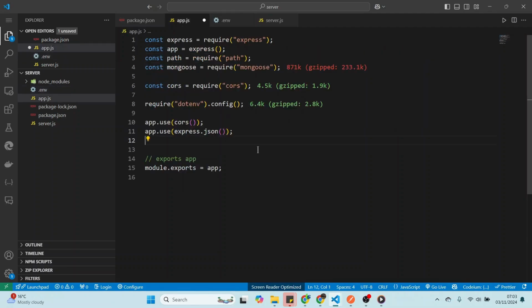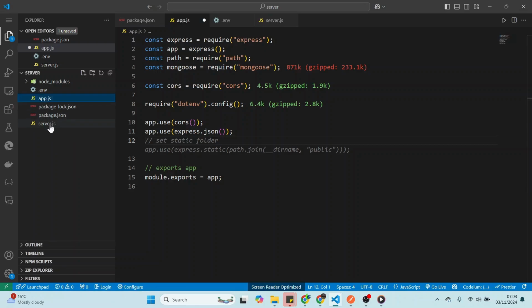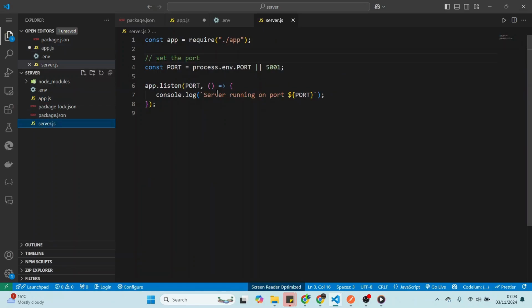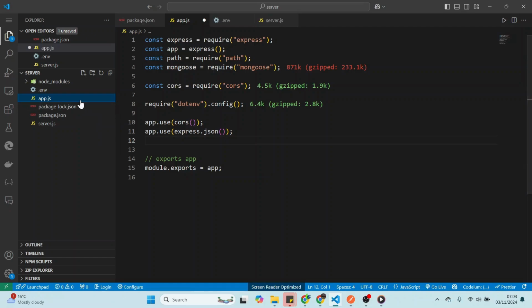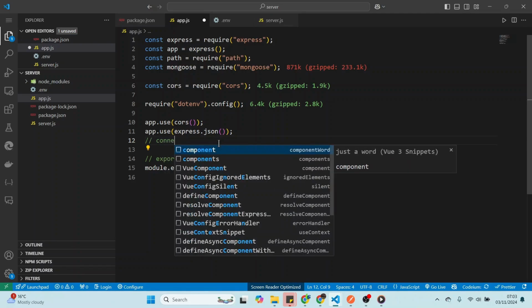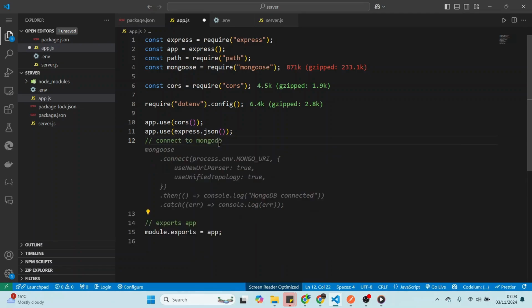Go back to our app.js, not server. We have server.js, which is this one. This one you only use to run the server, but app.js is where we store all our configuration and our app script. So, connect to MongoDB. I'm using Codeium AI to help speed up the development. Now, okay, this is now done automatically.